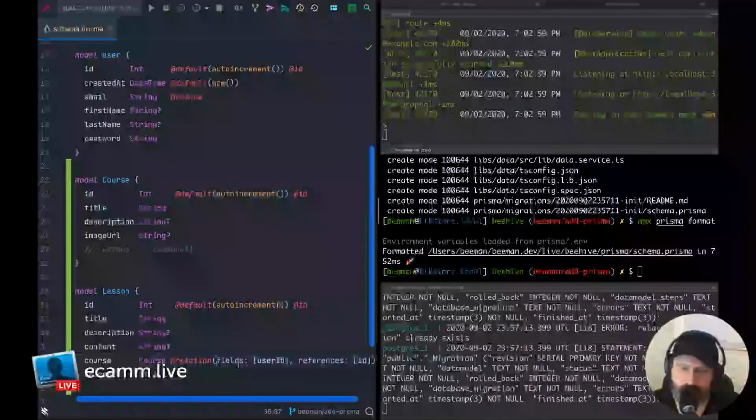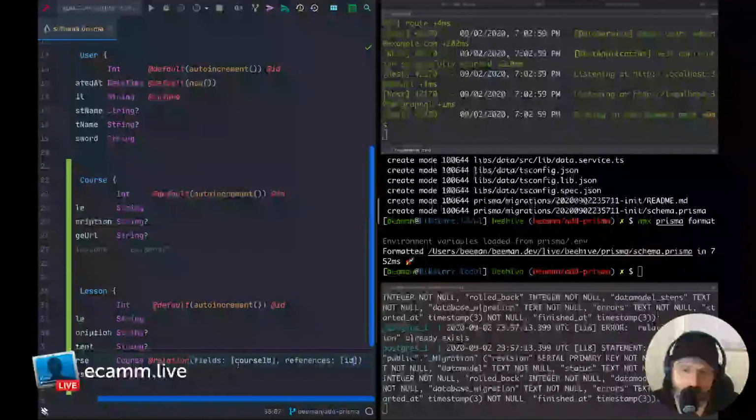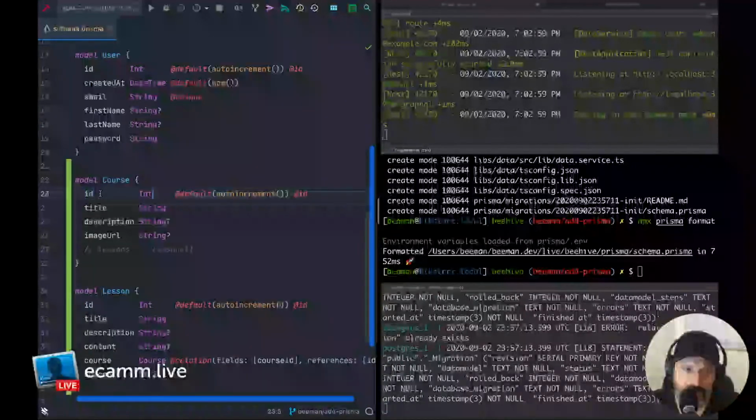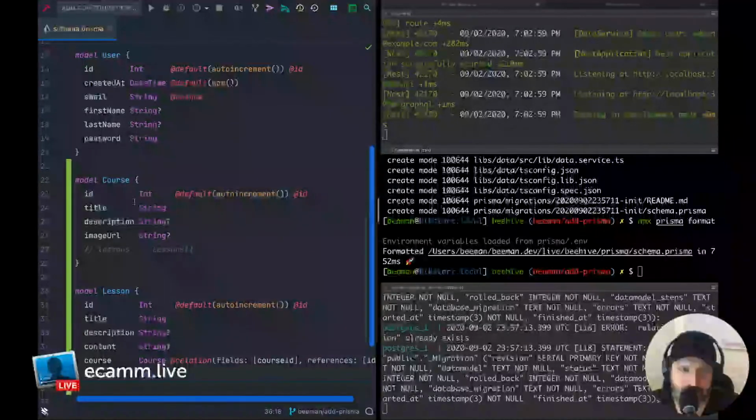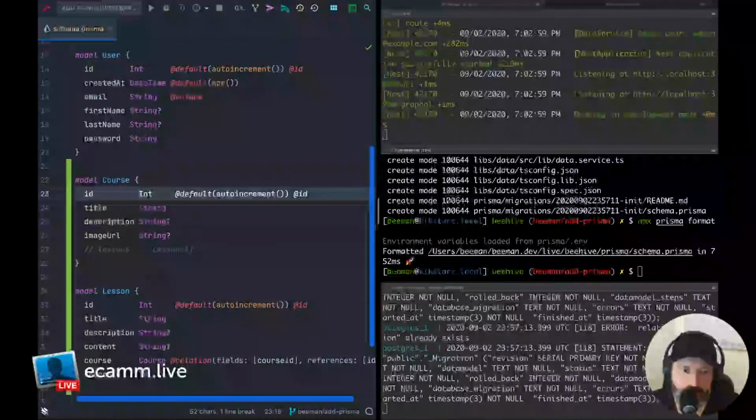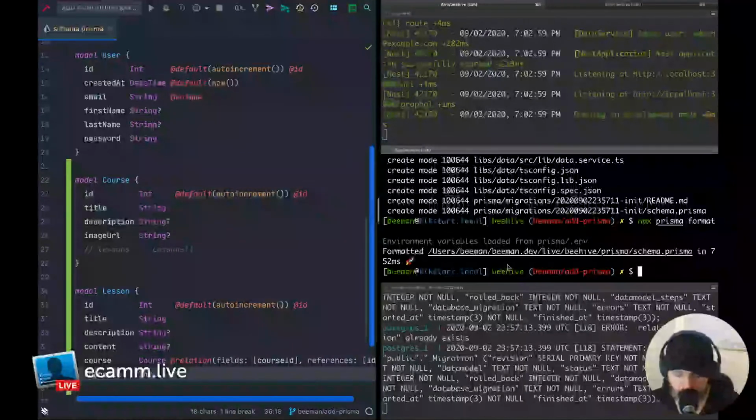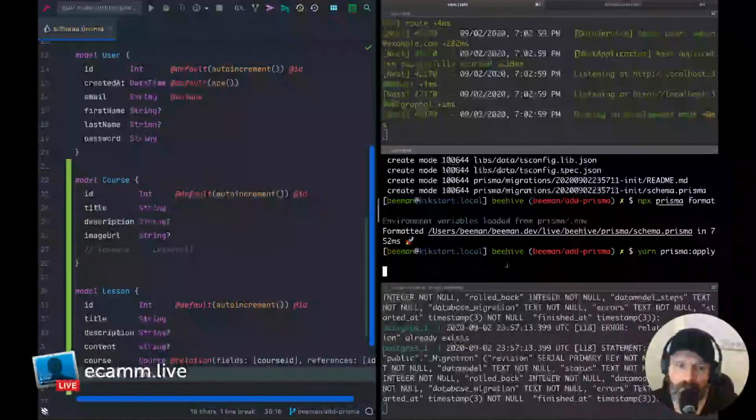Fields, the fields that this relation is being stored in, in our case, is course ID. It's the one here. So let's update that. Course ID. And the reference field, on the remote model, is ID, which is this ID. Another thing we need to do is change course ID here to string, because the ID type here is string.